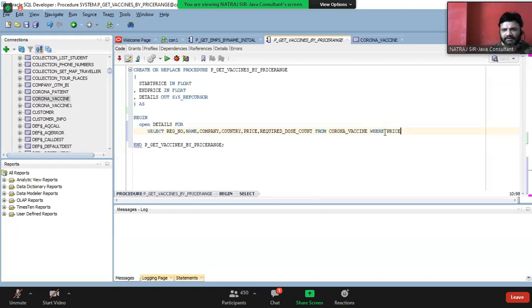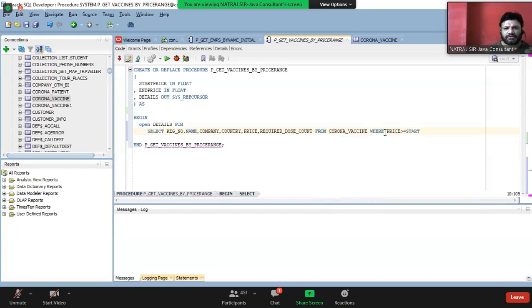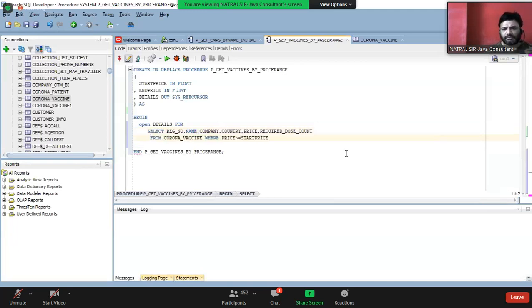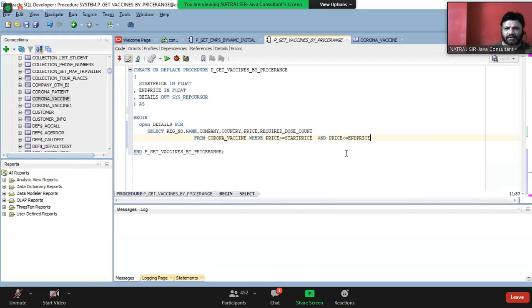price greater than or equal to start price, and price less than or equal to end price. Everyone understood my statement here, guys? Come on.